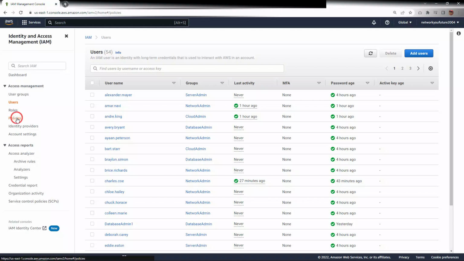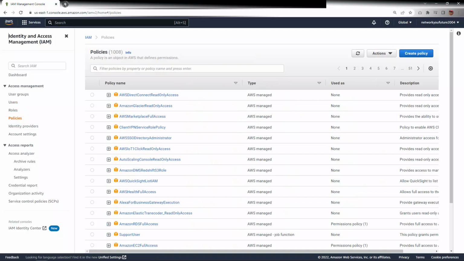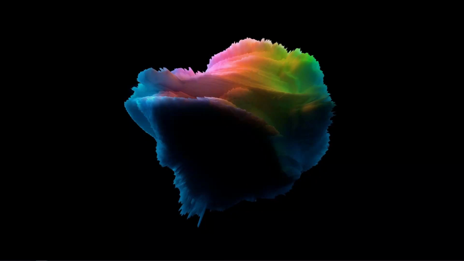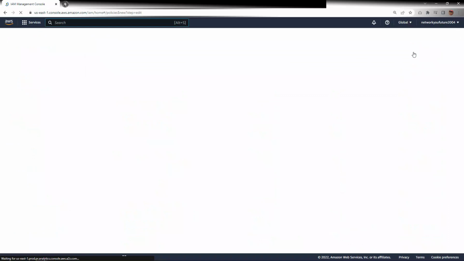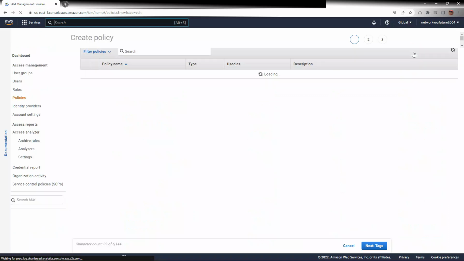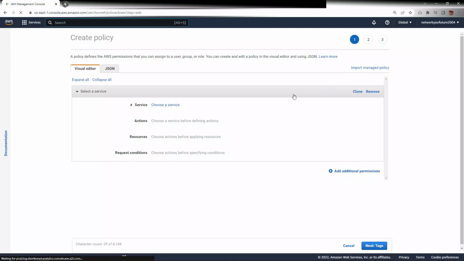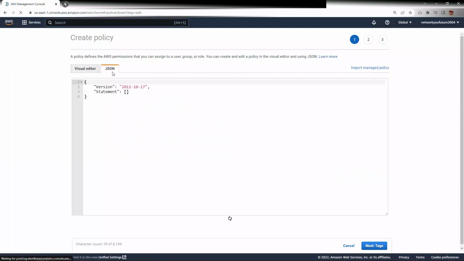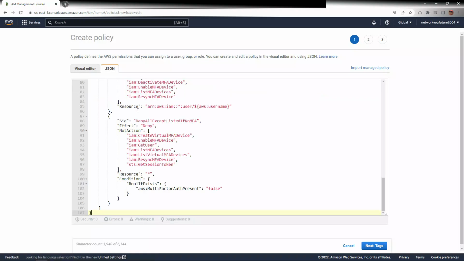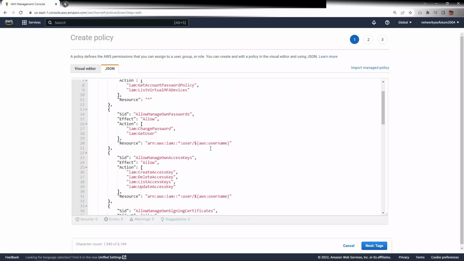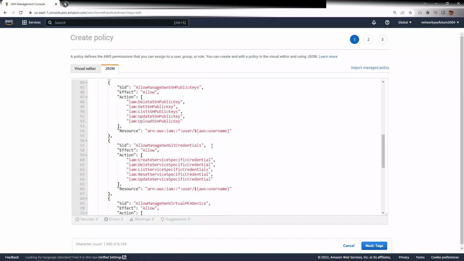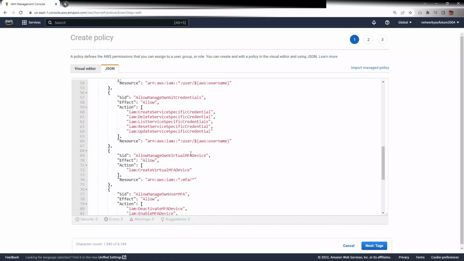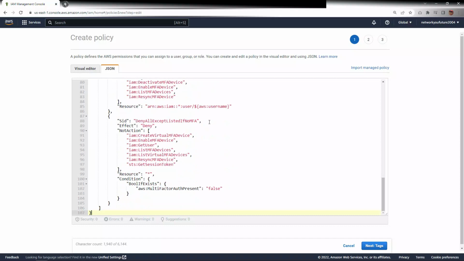To do that, let's head on down to policy, and we're going to actually create a custom policy here. Let's click on create policy, and we're going to input this using the JavaScript Object Notation, or JSON. So let's click on that second tab here. You'll find this code in the notes or the description section, but go ahead and paste that here. As you can see, this is just allowing all of the users to be able to add their own MFA device, to create it, and to basically manage that.